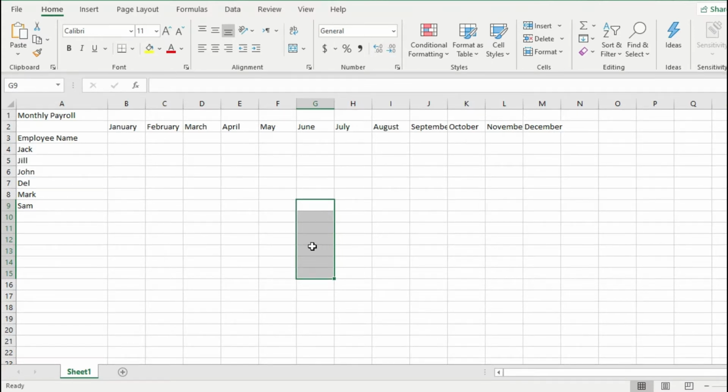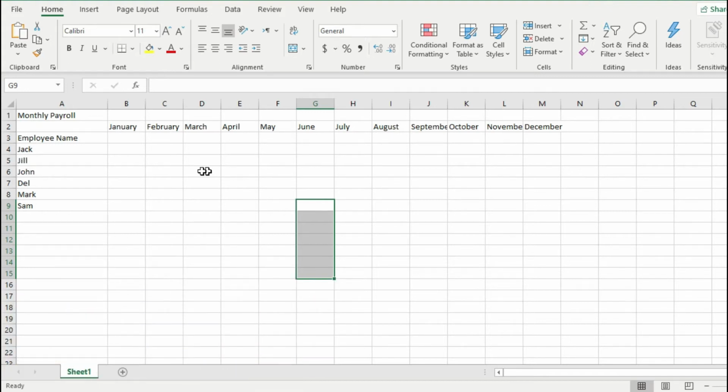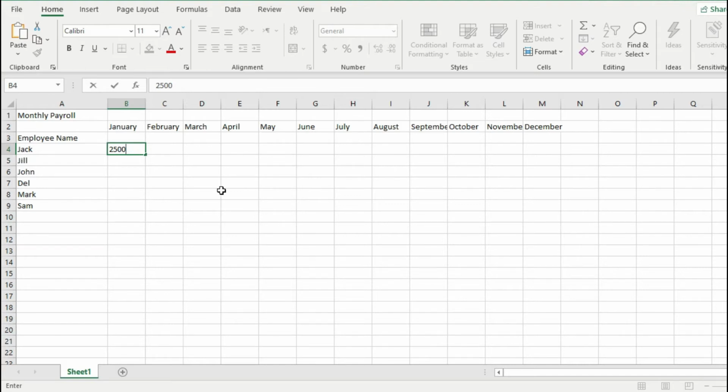Now I'm going to give Jack a monthly salary of $2,500. So I type in the cell where the January column intersects with the Jack row, which would be cell B4. I type in 2,500. And now here's a little teaser question to see if you are learning this or not. If I hit enter now on my keyboard from here where I am, from this cell B4, where will I go?